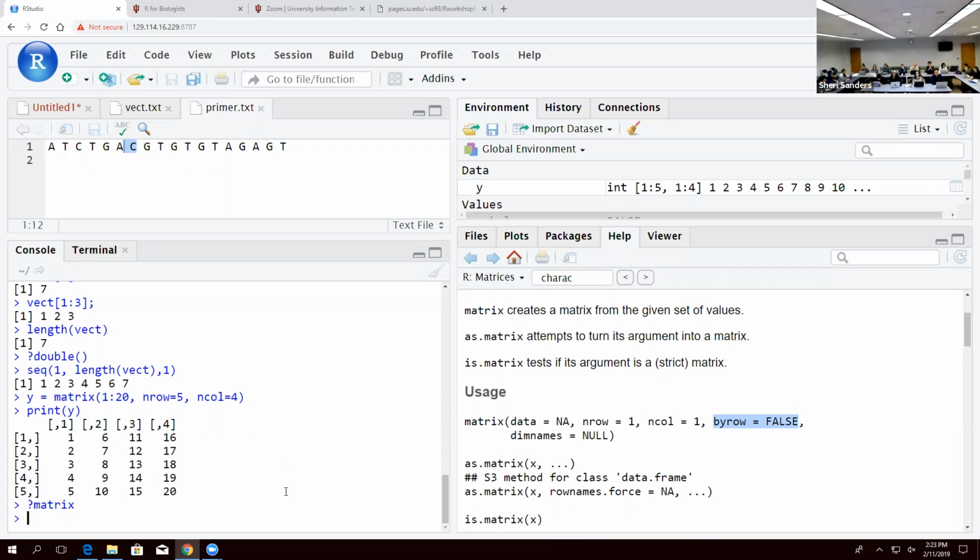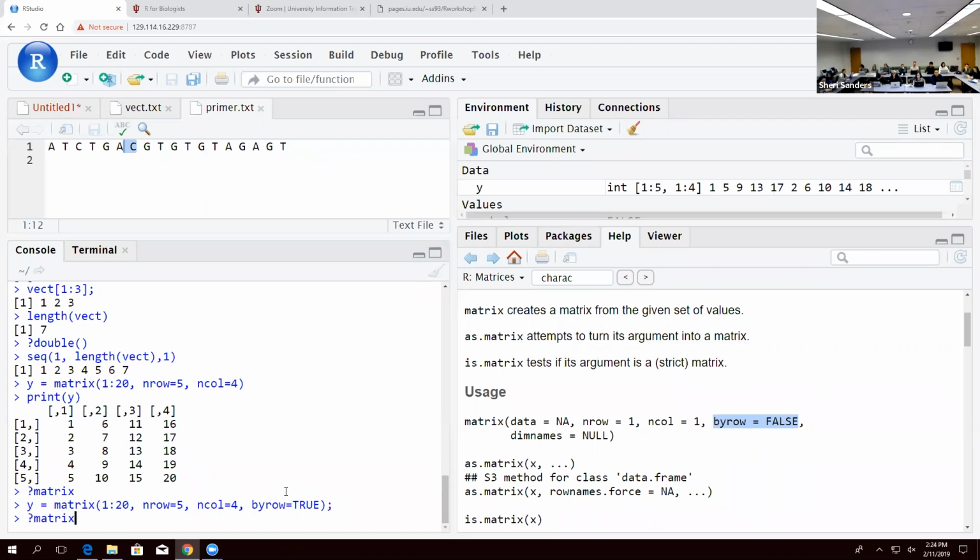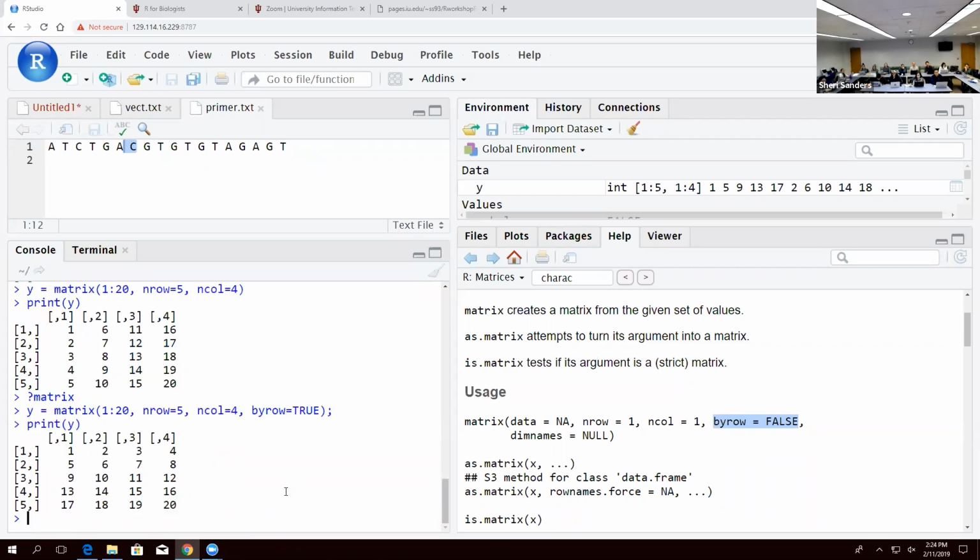So let's try that. If you press up, it lets you scroll through your commands. So we will add byrow equals TRUE. And now you'll see that it runs by row. What was the question mark? Question mark matrix. Question mark any function name will pull up the help file for you. If there's one thing you bring back from the end of this course, it'll be that. It's just constant. I always do it.